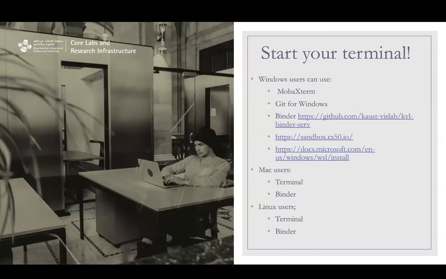Okay, so first of all, please start your terminals. For Windows users, we have different options that I compiled from different sources. The first option is MobaXterm. This is very easy to download. You just double click it and it should work right out of the box. Then if you followed the setup instructions that I sent, you also have Git for Windows installed, and that also provides a terminal. If you didn't do these two things, you can go to this website, github.com/bizlab/kbl/binder/serve. There you will find a repository with a Binder button that you can click, and it will start a Jupyter notebook with a terminal.